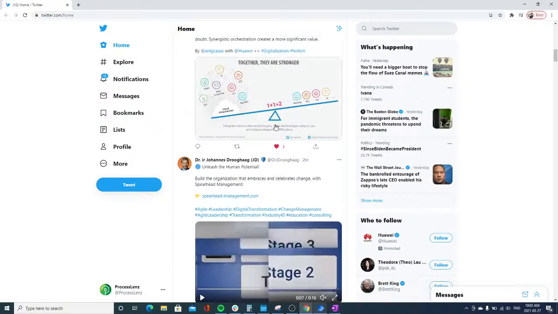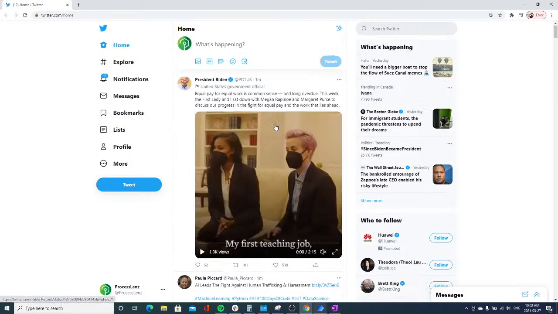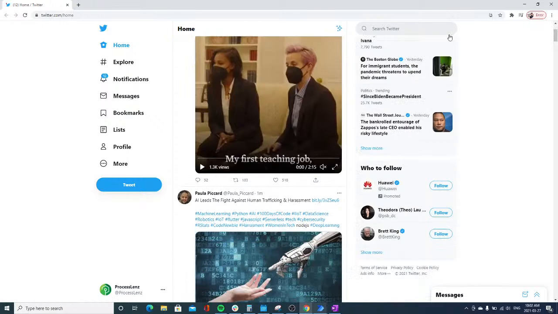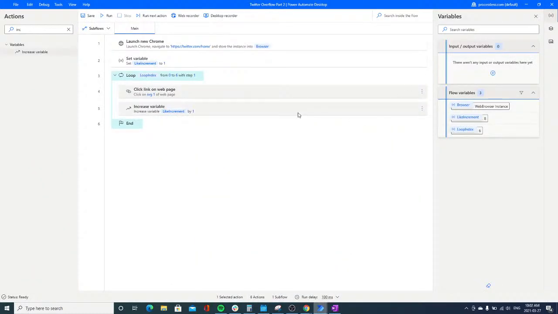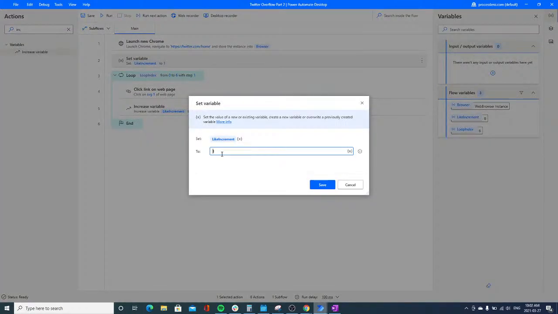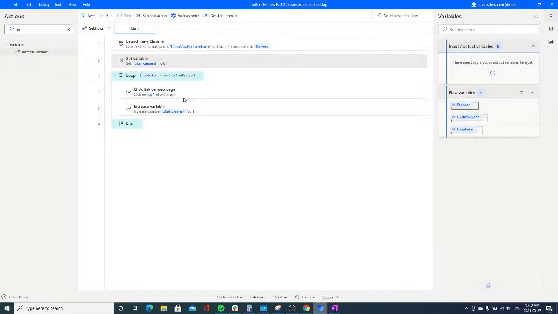Well, this time it has clicked on every single button except for the first one. Now let's see why it has not clicked on the first one, because it will increment. So we set it to 1, we don't set it actually to 0. If we were to set this to 0 and then increment it by 1 like this, it will click also on the first like.